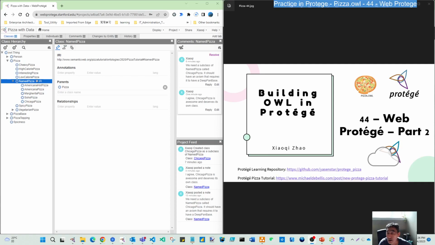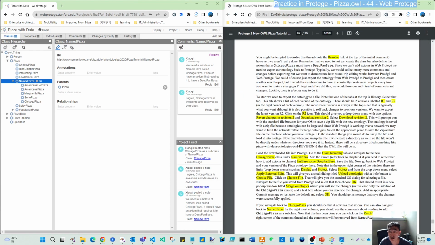Hello, welcome back. Since this is WebProtege, the following part needs some back and forth between WebProtege and the Protege desktop. So I want to do the thorough exercise together with you. I split this into two parts. Now let's continue with the second part. In part one, we stopped here.